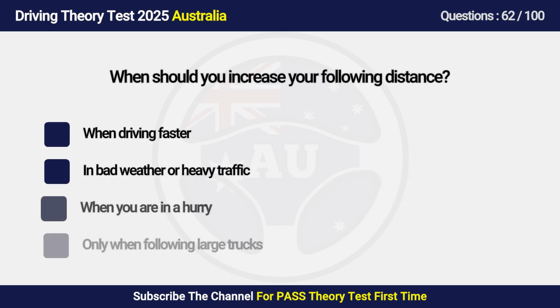Question 62. When should you increase your following distance? A. When driving faster. B. In bad weather or heavy traffic. C. When you are in a hurry. D. Only when following large trucks.